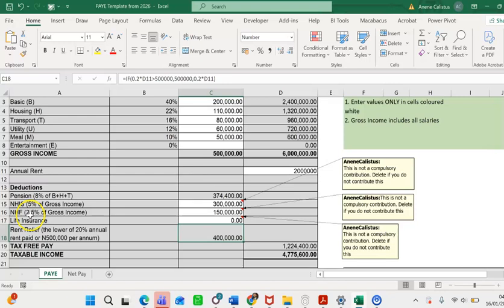Now the NHF takes 2.5% of the gross income and puts it here. Now the instruction on this template says that this is not a compulsory contribution. So if this is an organization where the employee is only entitled to just pension, which is 8% of the basic, housing and transport allowance, you can see this figure is calculated automatically.